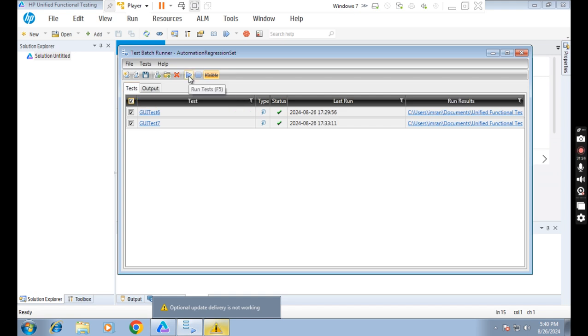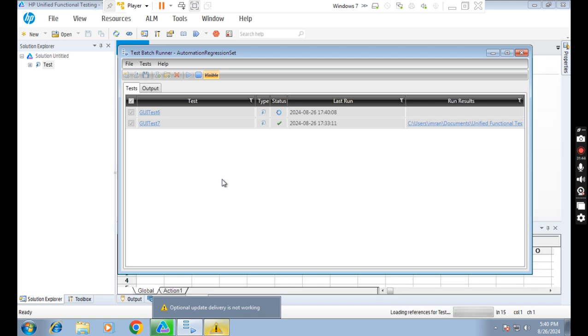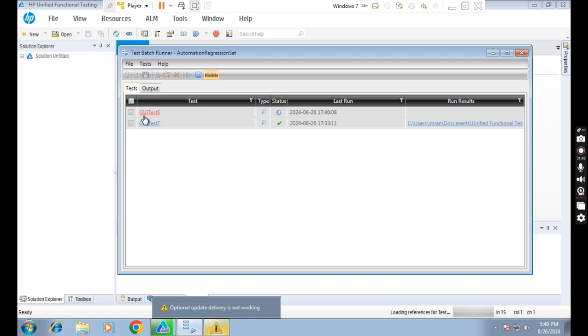Let me see what happens. I'm clicking on run tests. It says status got changed. It is saying working on it. So script will load automation script 6 now in IDE. Automation script which name is GUI test 6 will be loaded now, and then it will be executed. Right now, this symbol means it is working on it.